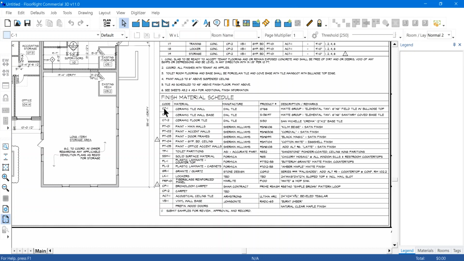So the first three materials, the first one is CT-1, is a wall tile, 6 by 6. The second material, CT-1, is wall base, same size, 6 by 6. And then the third material, CT-2, is a ceramic floor tile, 12 by 12. And then down towards the bottom, we have CP-1 for a broadloom carpet, CP-2 for another carpet, and then VB-1 for vinyl wall base. So we're going to go through setting up each of these materials.